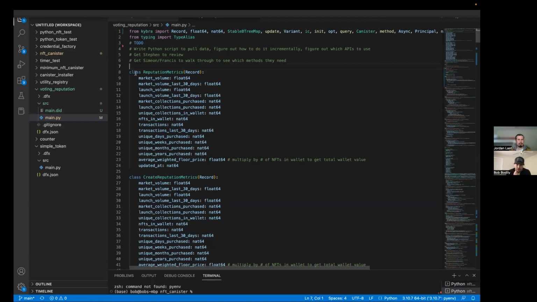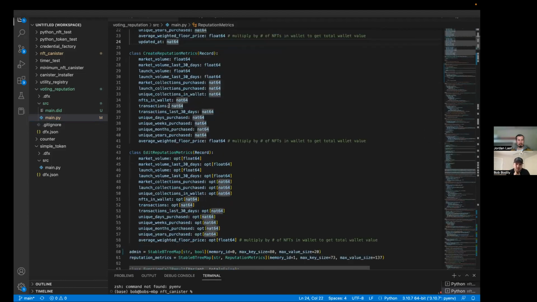So you can see defining a record in Kybra is just with the class, and then the name as a record, and then you just define your keys and your values and your types. And these are all the reputation metrics I'm going to bring in for users. I do all the computation on a Web2 server. It's just too much to do on the internet computer right now. I think it would be too expensive to do it all on chain. So I have a Python script that goes out and gets all of the transaction history for all these users, and then crunches down all these numbers and saves it here to the canister.